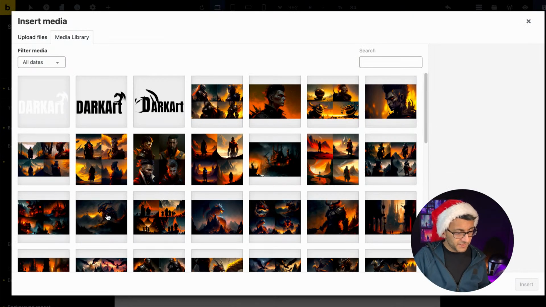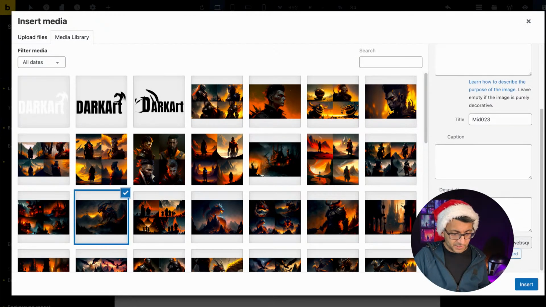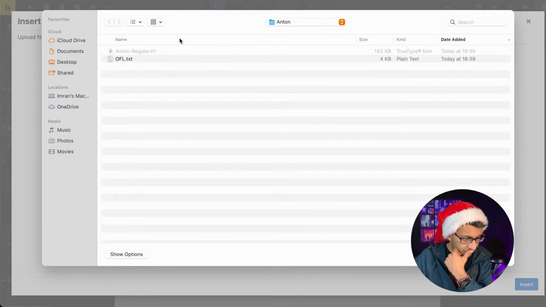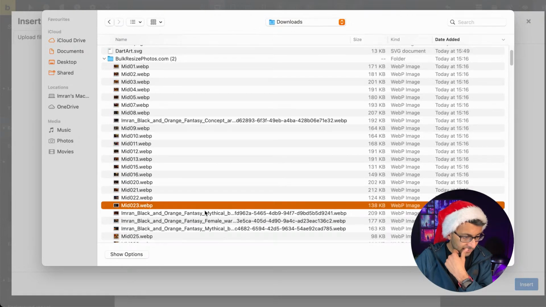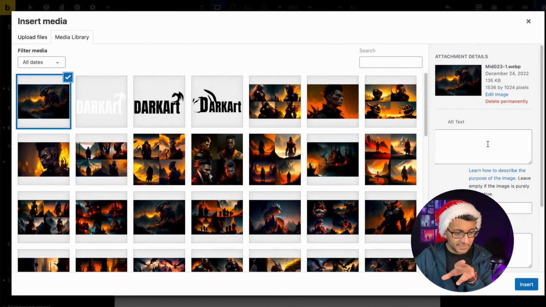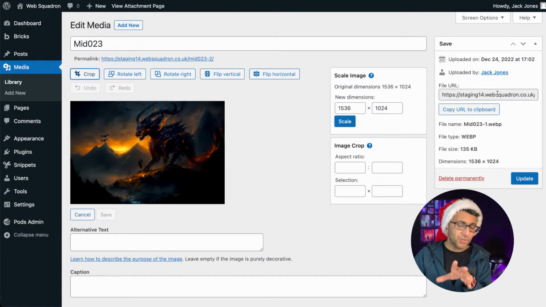I am just going to get hold of this image. Let me get rid of this image over here. It's the mid 023 image. Let me upload another copy of that image from downloads. It's going to be that image there, mid 023. Let me add in a copy. Let's edit the image. The trouble with Midjourney, where I got these images, is they're not the proper sizes, like 1920 by 1080, which is a pain in the ass. I'm telling you now, it's a pain in the ass.